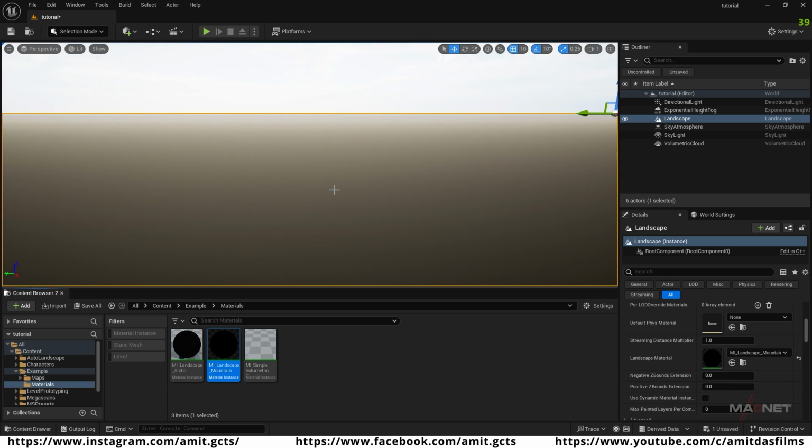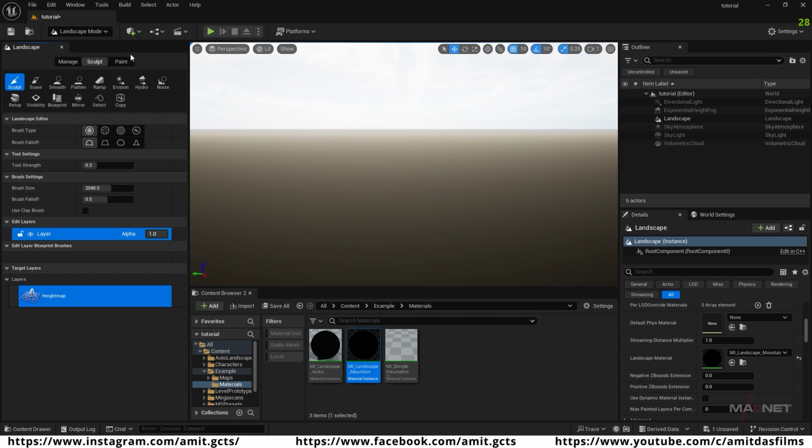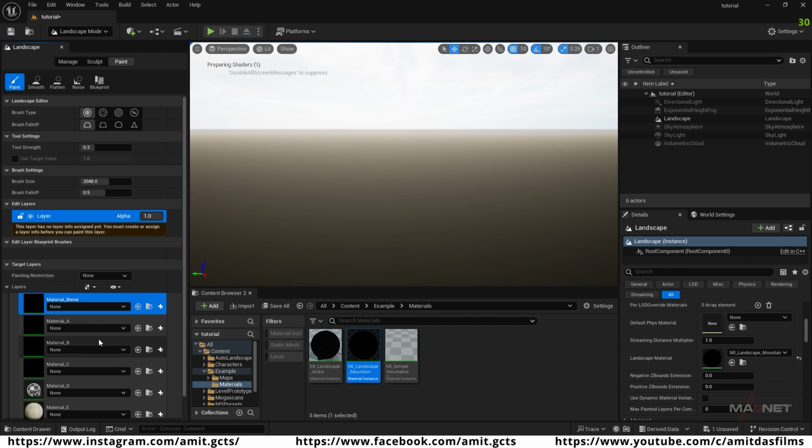Then you will find that your landscape looks something like that. So we go to selection mode, then we go to Landscape, and then we go to this paint option here, and here you will find all these layers for this landscape material.